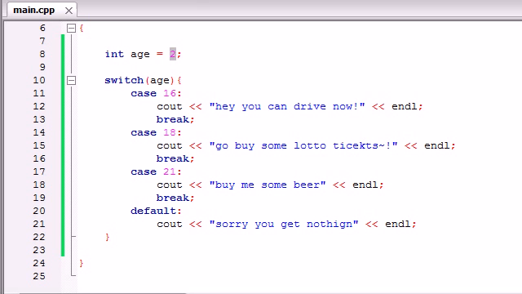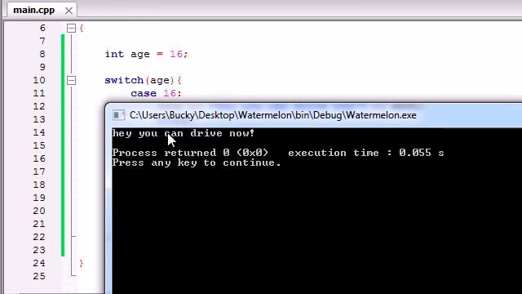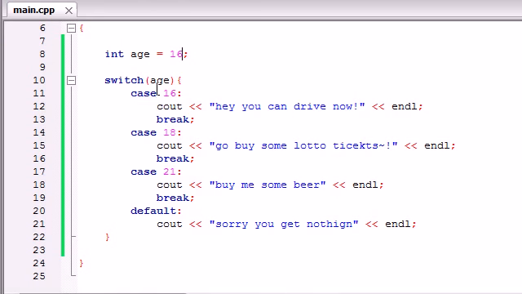Well, the reason you had break after each case is because of this. Say you had 16 and you wanted to test it. We know that whenever it ran, it printed out, "Hey, you can drive now," and that's because we tested age and age is equal to 16. So in our first case, it says, hey, this is a match. Let's go ahead and run this bit of code right here. Since we got a match in our first case, there's no need to test this one, and we're not going to run the default because this is the only one we want to run right here.